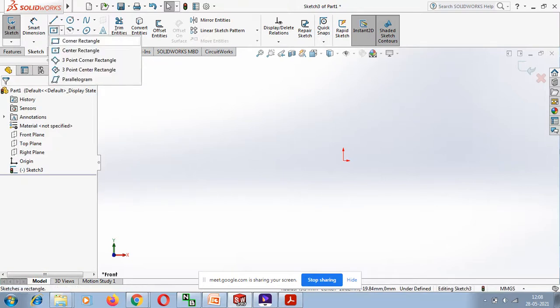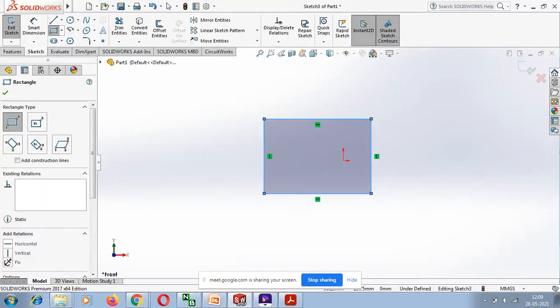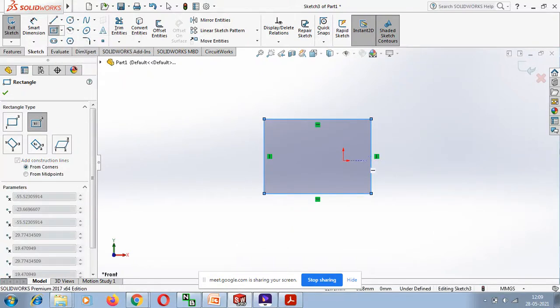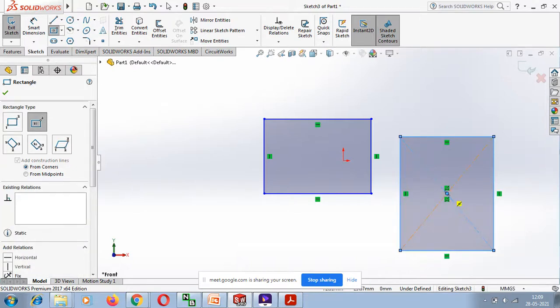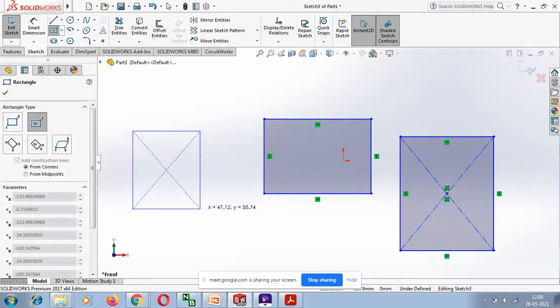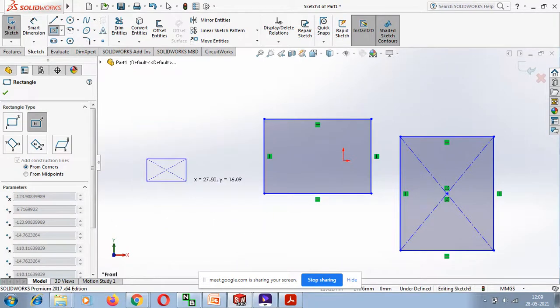Rectangle, there are many options. There is a rectangle like this, you can draw corner to corner, or many times it will be helpful to draw from center line. You can draw a rectangle from center. Okay, so you can see it is going in both ways, horizontal and vertical, from center line.